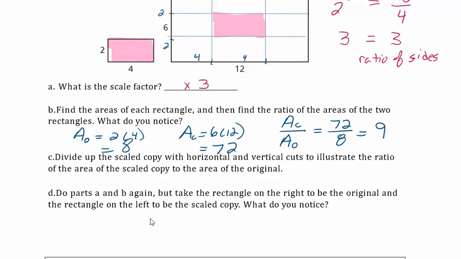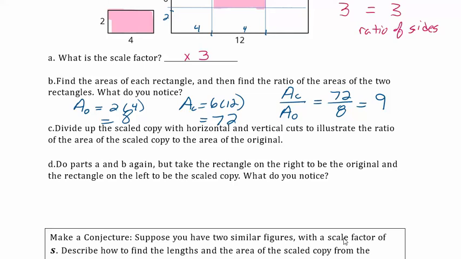All right, so we talked about that a second ago. So if we swap the original and the copy, our scale factor is going to be 1/3. I'm going to call that K. This is a common variable for that. I'm going to call that K.